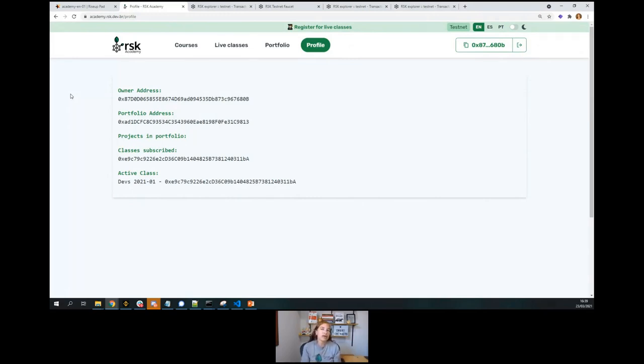In the future, you can show your portfolio to any person to show that, hey, I can do this. Look for my smart contracts. I did everything. The first smart contract is a smart contract with only your name.